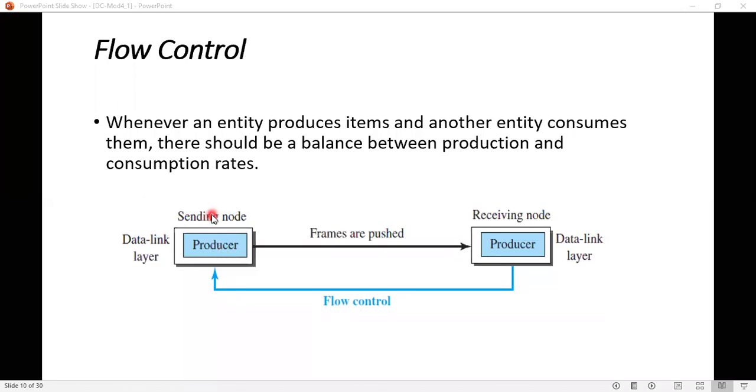In the figure, it shows that the data link layer at the sending node, that is the producer, pushes the frames onto the data link layer at the receiving node. In case the rates mismatch, then flow control will send an acknowledgement or it will discard the bits, whatever is feasible.